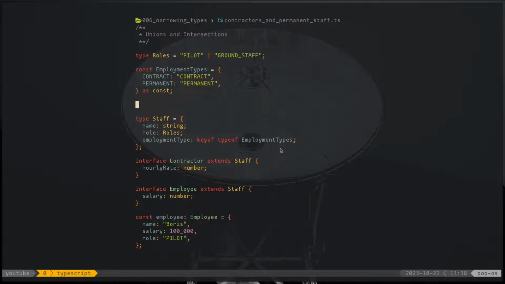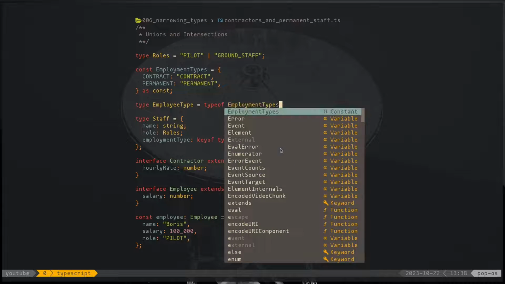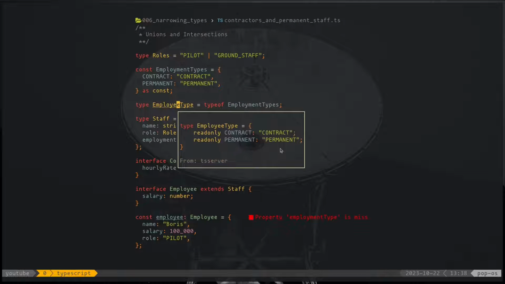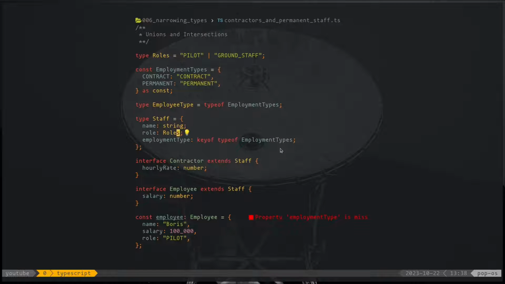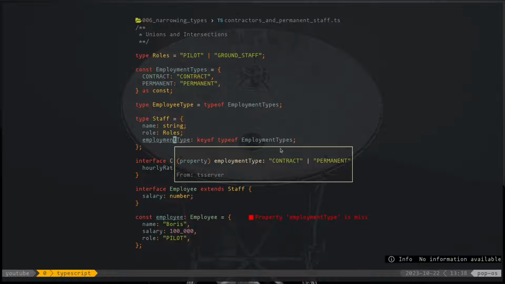Let's take a closer look at this. Let's say we have employee type, and it is equal to the typeof employment types. Now that's going to give us the type declaration for employment types. But what we're really concerned with here is the key of that. So for example, we would say keyof, and if we hover over employment type here, it is either going to be contract or permanent.